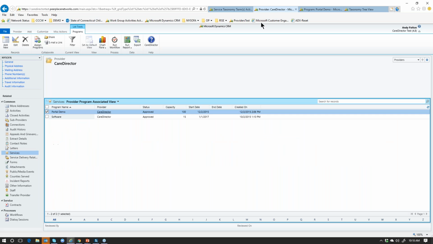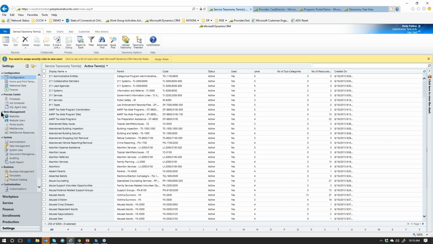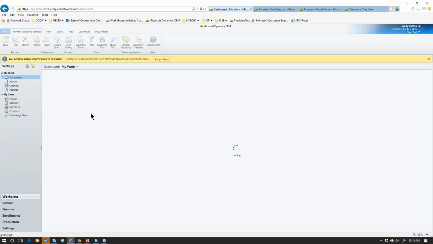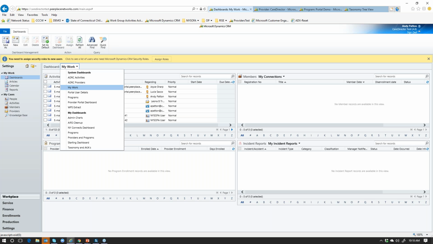So, we are mostly familiar with the main area of Care Director. For most of us, when we come into the system for the first time, or we start in Care Director, we're loading up this dashboards area here. Now, the dashboard area has a place here where it says My Work Currently, where we can expand and look at other dashboards in the system.